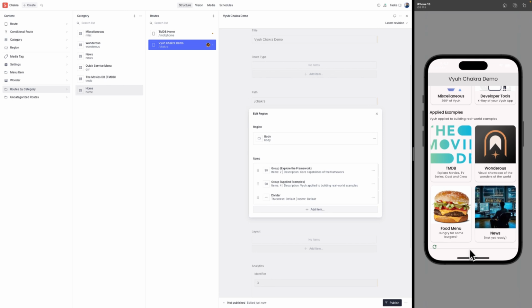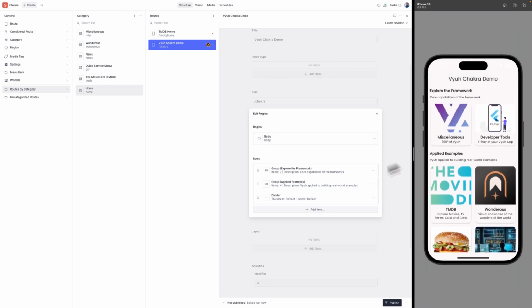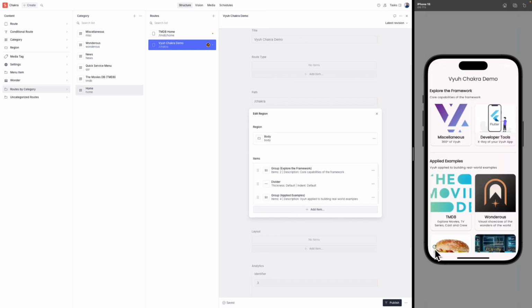And you can see this little divider coming to the bottom right now. And the two groups are now side by side. Of course, we wanted the divider intentionally, so let's keep it back where it belongs. Let's refresh, and then you have it the way it was earlier.